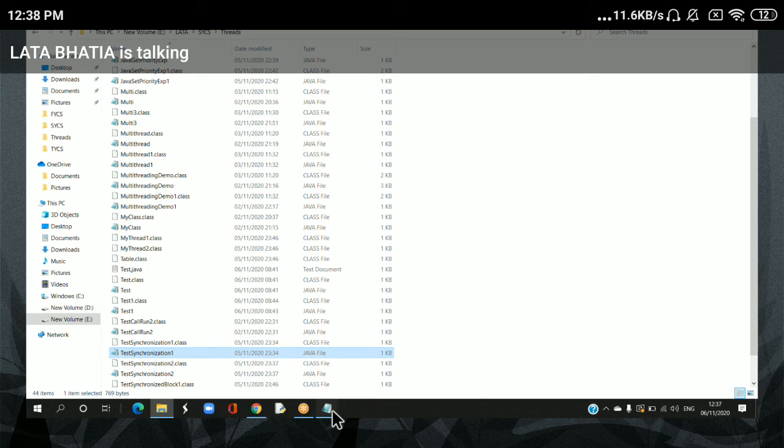That can be done by using a keyword called synchronized. Synchronized is a keyword used in Java. You put synchronized before the method. What is the signature of writing the method? Public void method name. Now what will you add? Public synchronized void method name. Public synchronized keyword, then the method name.